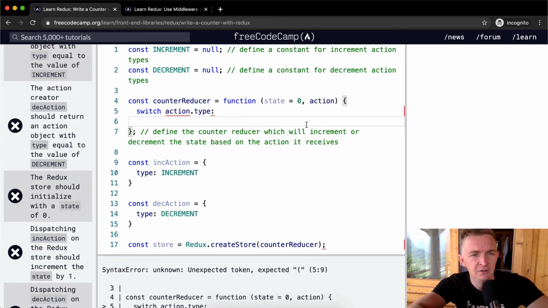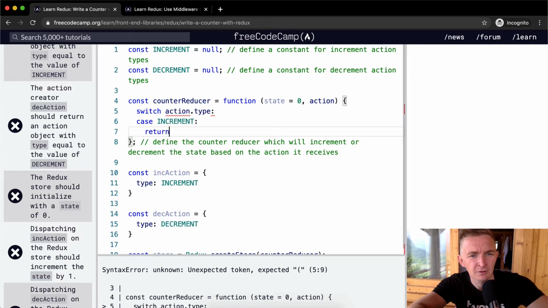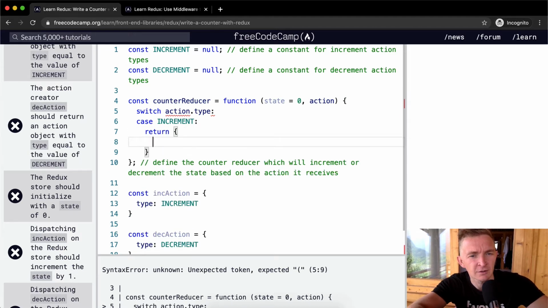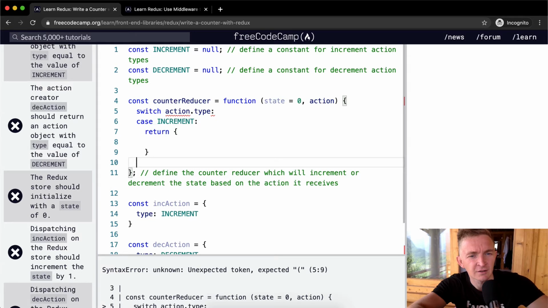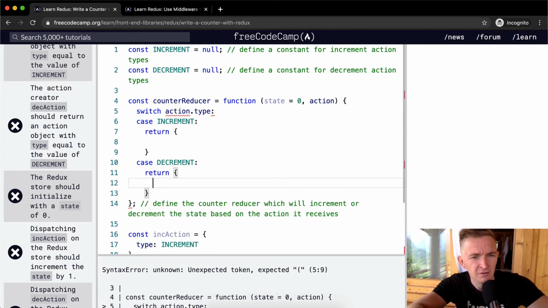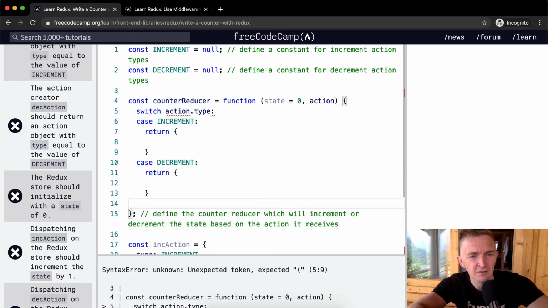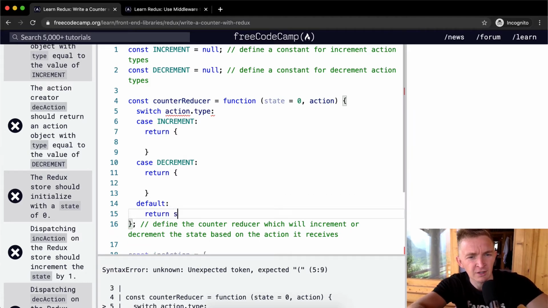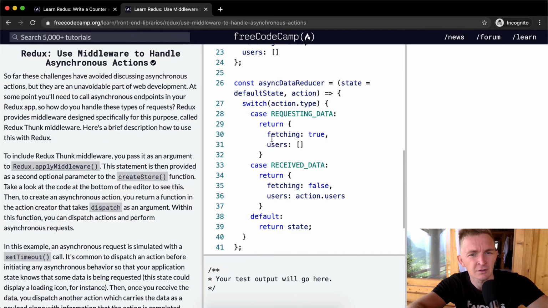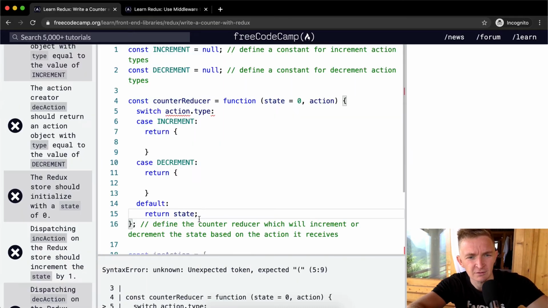And then we're going to do case. In the case of it being increment, we're going to return something. And in the case of decrement, we're going to return something. And then default, we're going to return state. Okay, cool.